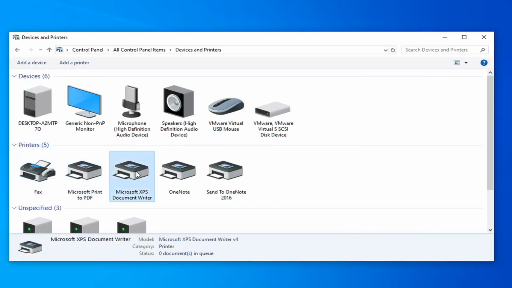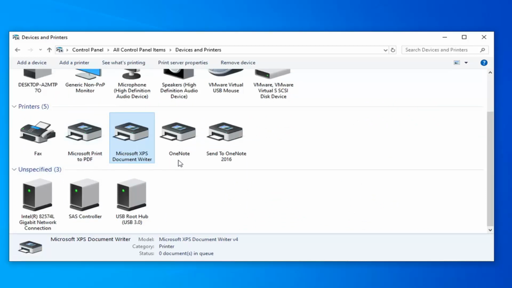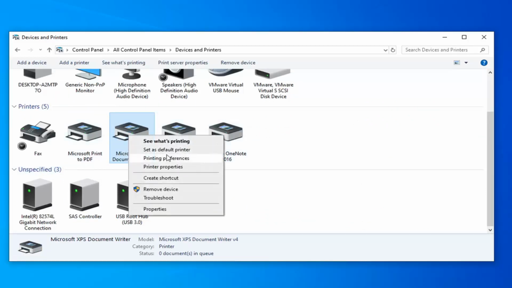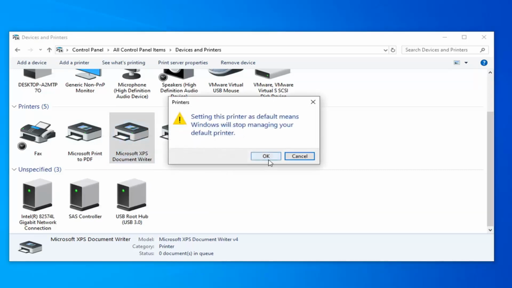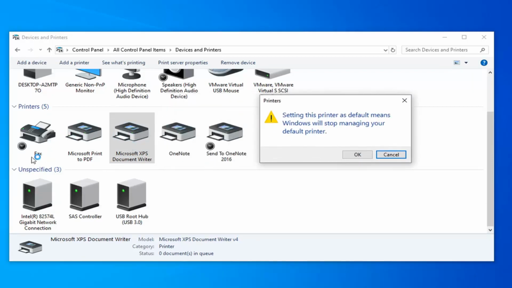Now make sure the correct printer here is selected as default. So let's say your printer was not default. You want to right click on it and then select Set as Default Printer. Again, you want to do that for whatever the correct printer is. So perhaps the wrong printer is selected and you have one of these default Microsoft printers enabled as default. You want to go ahead and select your actual printer, right click on it, and then select Set as Default Printer.